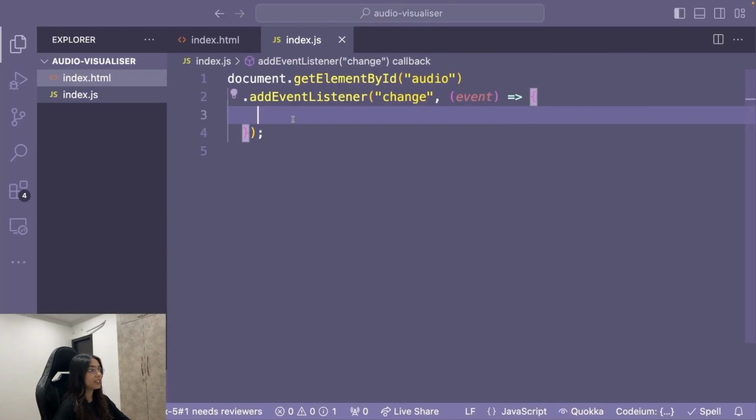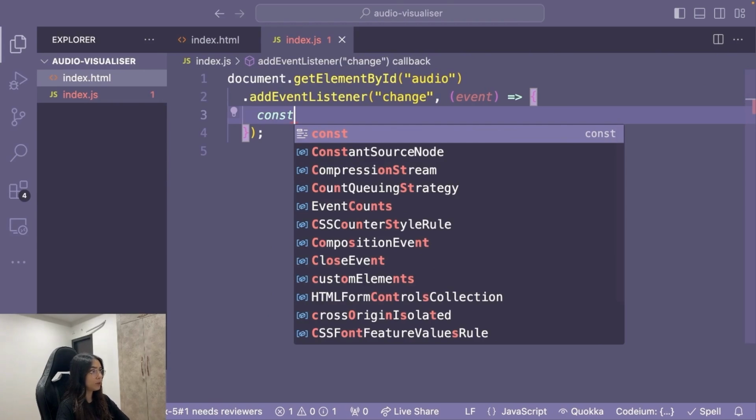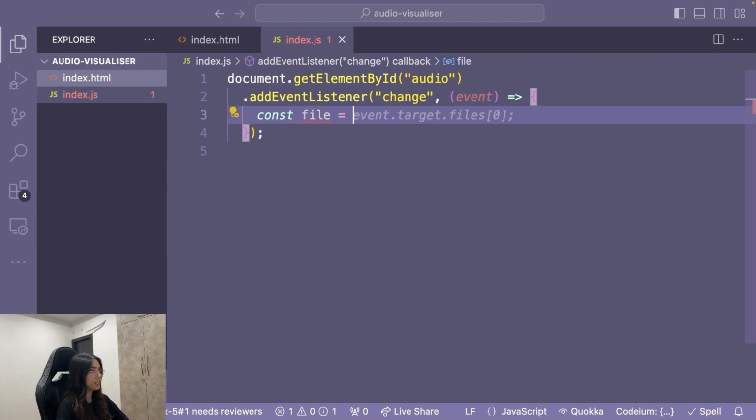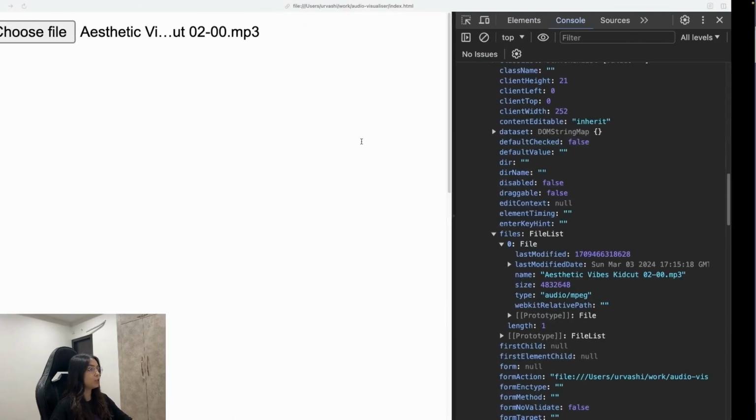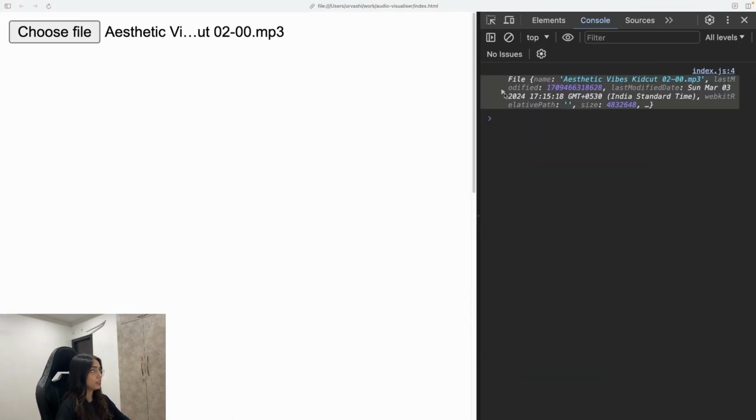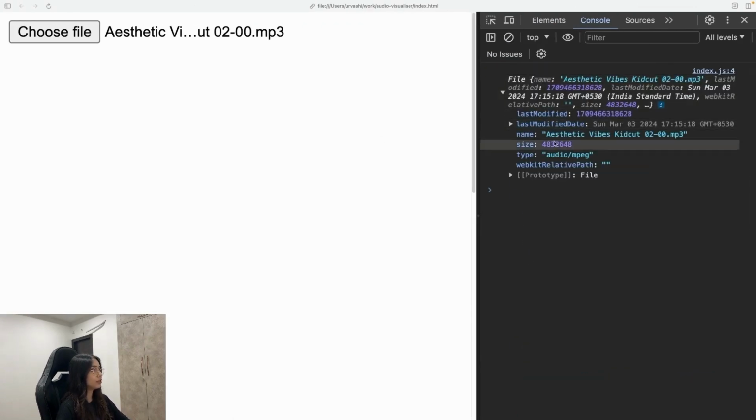So let's access this file with the help of this event object. const file equals event.target.files[0]. Let me show you this file object as well. So as you can see, now we have access to the file that was just uploaded by the user here.